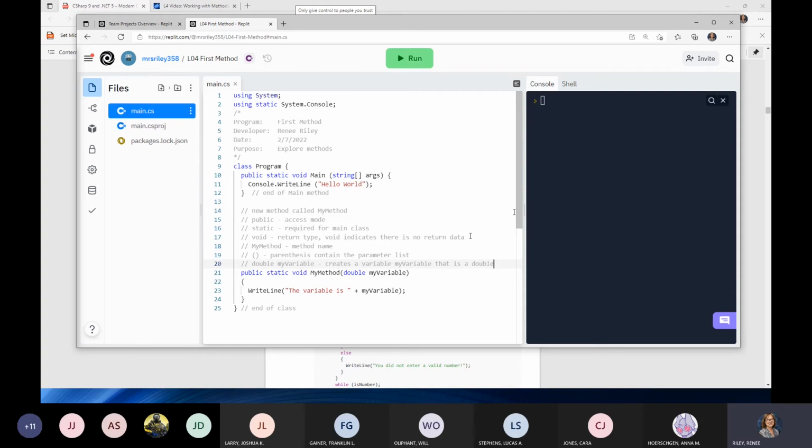So I can use that variable name within my method body. See how we use that variable name, my variable, within our method. It was a variable that did not exist before, but since it came in our parentheses of our parameter list, C# is going to create it.